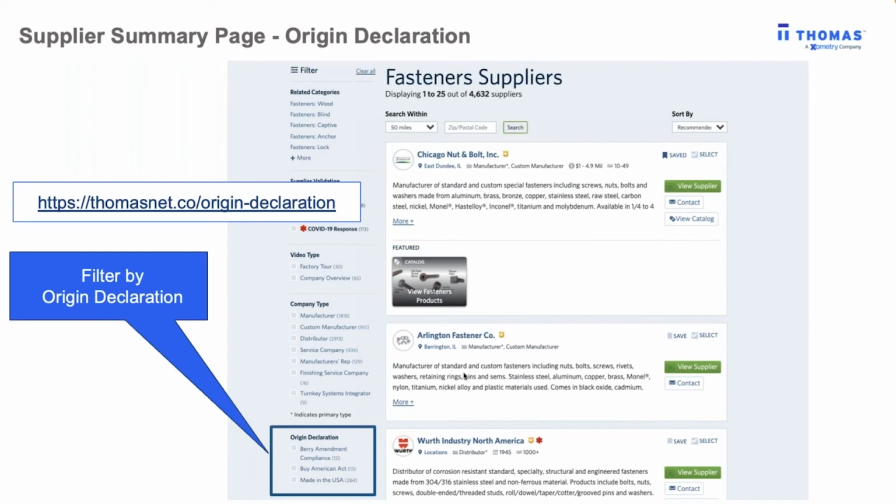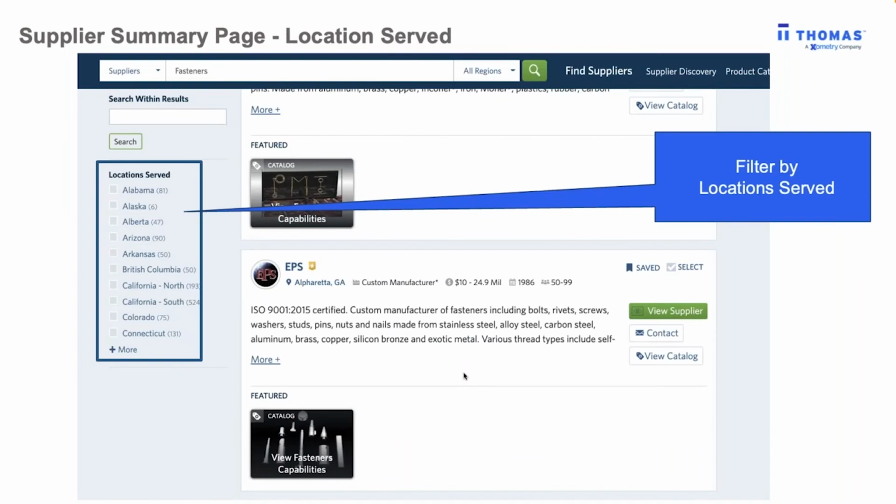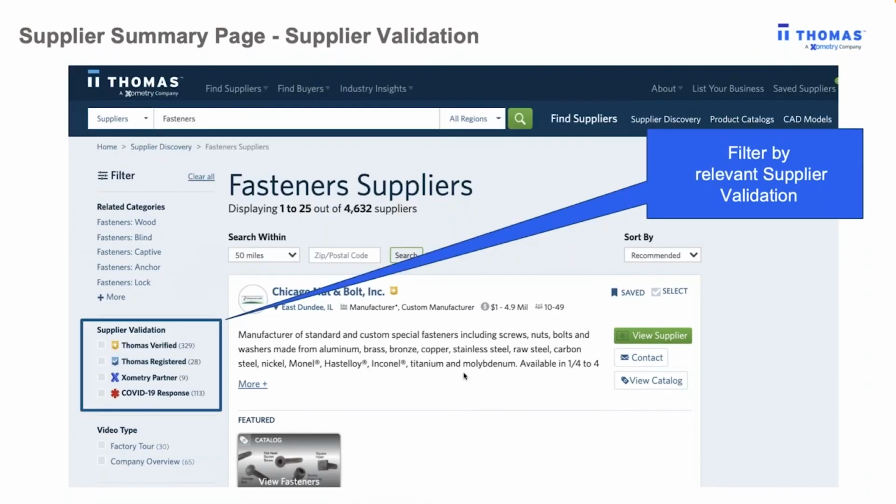We also briefly covered origin declaration. I know a lot of Canadians also wanted this, but right now we only have this feature for US-based manufacturers, where we ask manufacturers to self-declare whether or not they're in compliance with the Berry Amendment, the Buy American Act, and Made in the USA requirements. That's really useful if you're concerned about international supply chain and shipping reliability. And also, it's very expensive right now. Finally, you can filter locations, but also remember that we validate our suppliers for you.